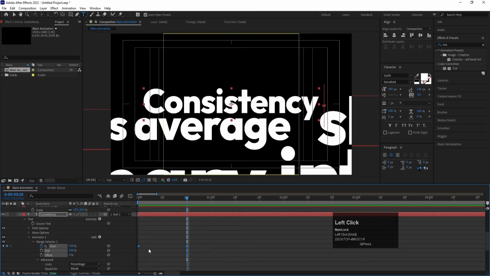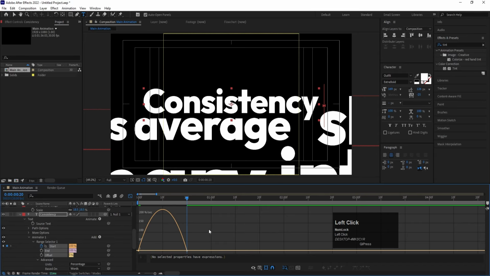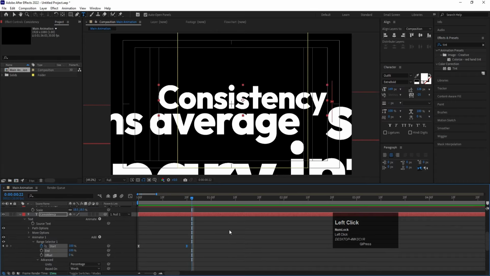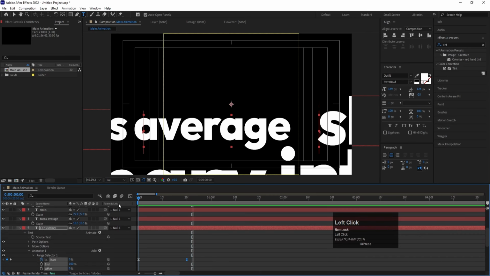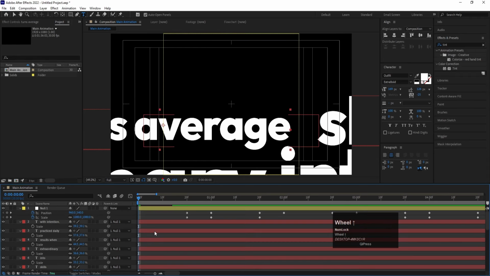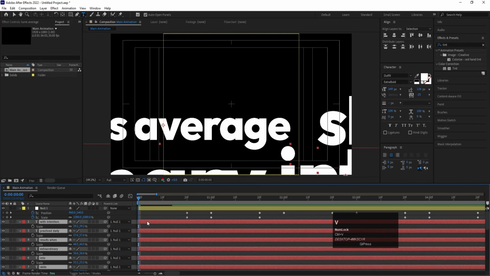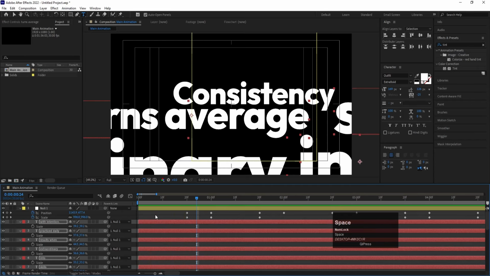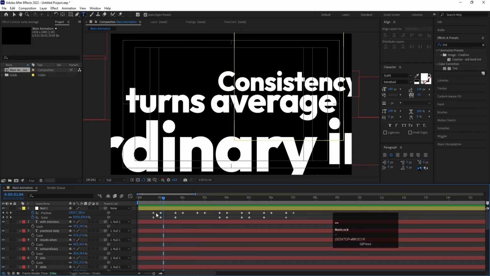Now select those keyframes and hit F9 to easy ease. Go to the graph editor, select this and, holding Shift, move this handle over here like that. Okay. Now I'm going to select this Animator 1. If you want, you can move this keyframe a little bit over here as well. Select this Animator 1 and hit Ctrl C. Select all the other layers and hit Ctrl V to paste it. So we will get that animation for each and every one.